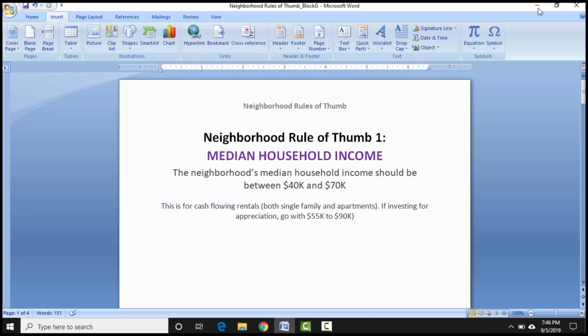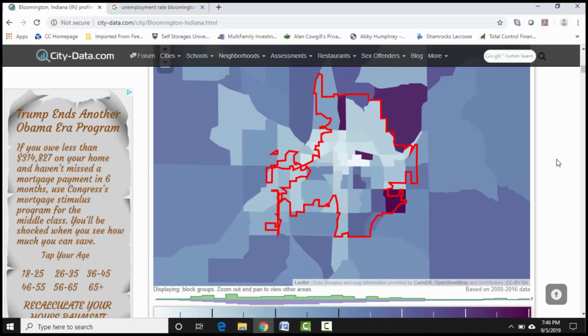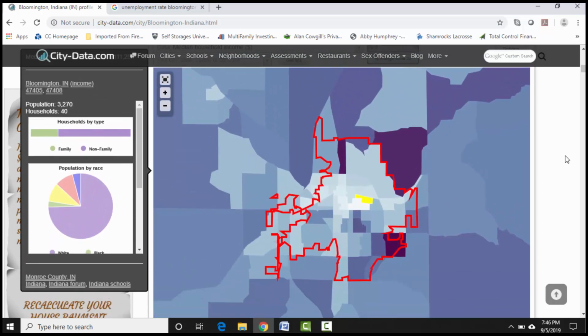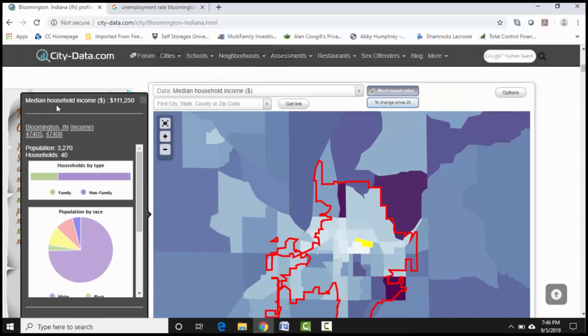So now let's go back to our map and see how we find that out in these different areas. Again, I'm staying within these red lines. Let's look at the dark area. When you click on one of these, a dialog box pops up on the side that shows you the median household income. That area I have selected has a median household income of $110,000. That's a little above our 40 to 70, so we don't want to enter or go to that area. So we go ahead and see where else we can go.